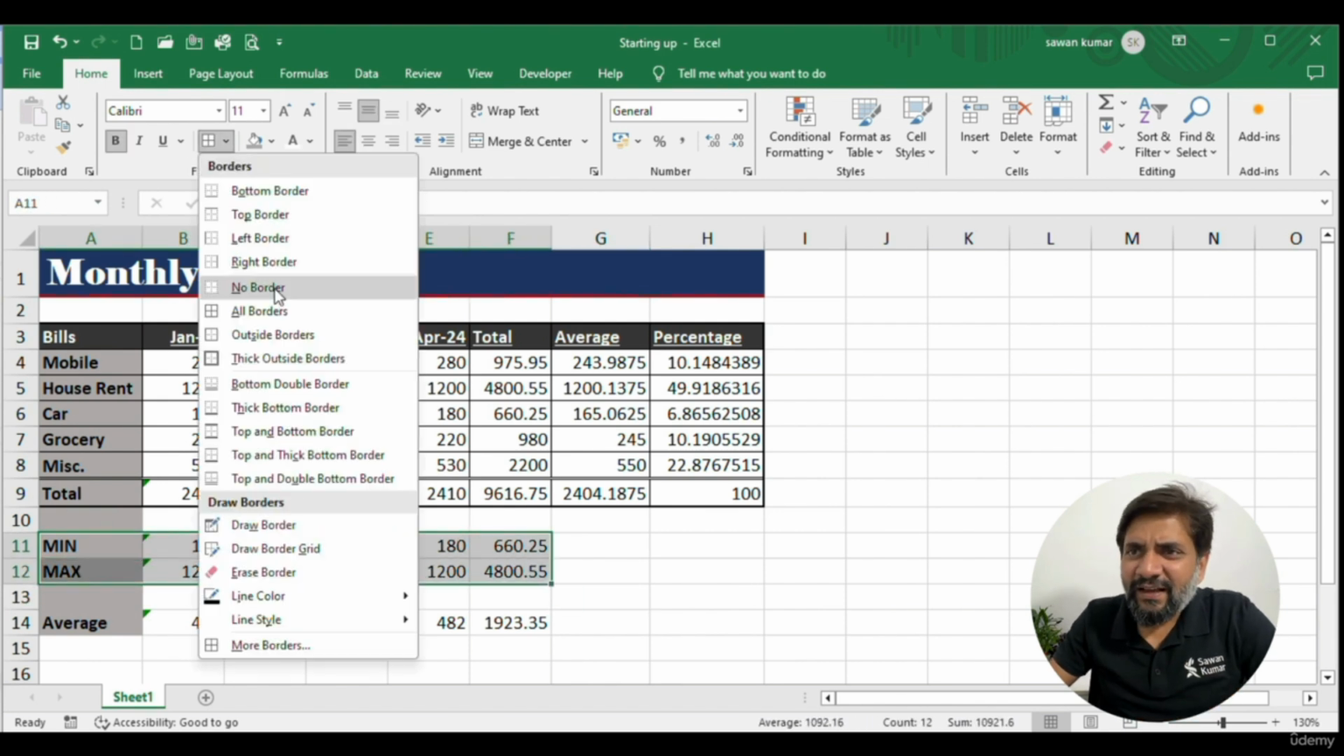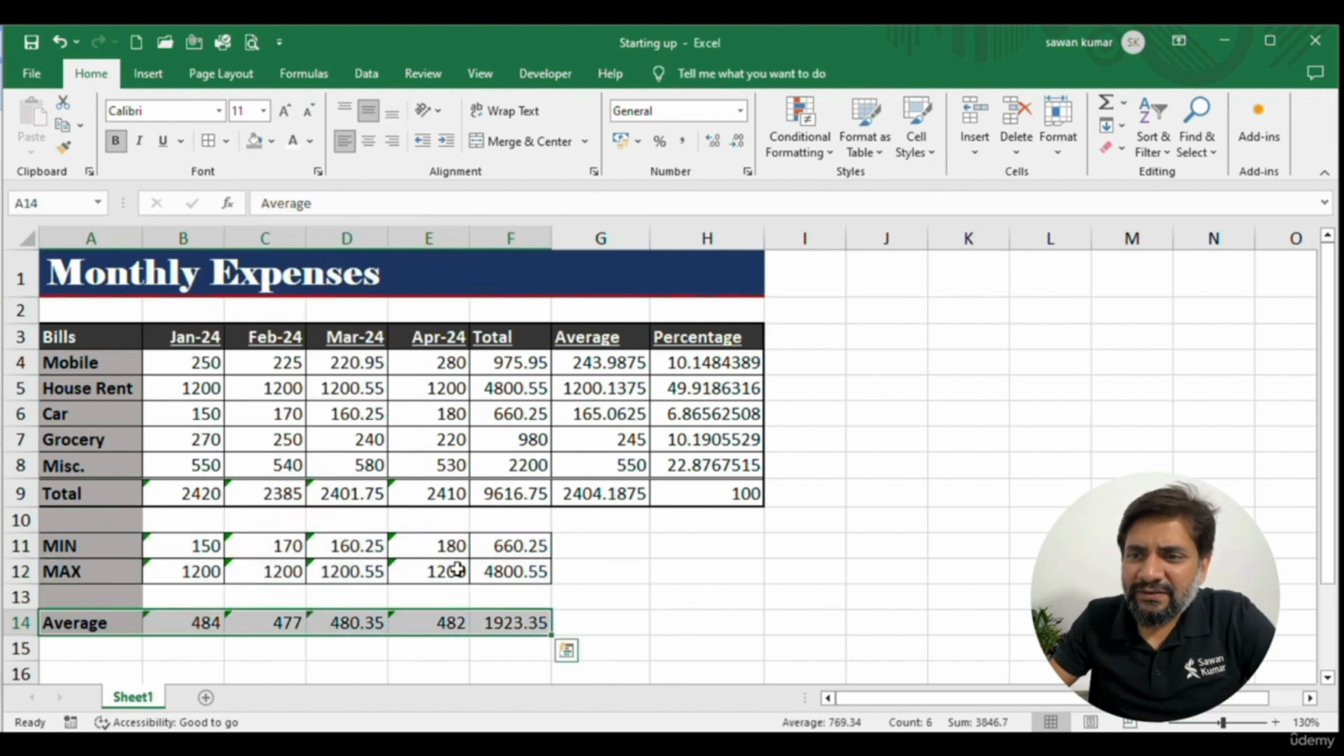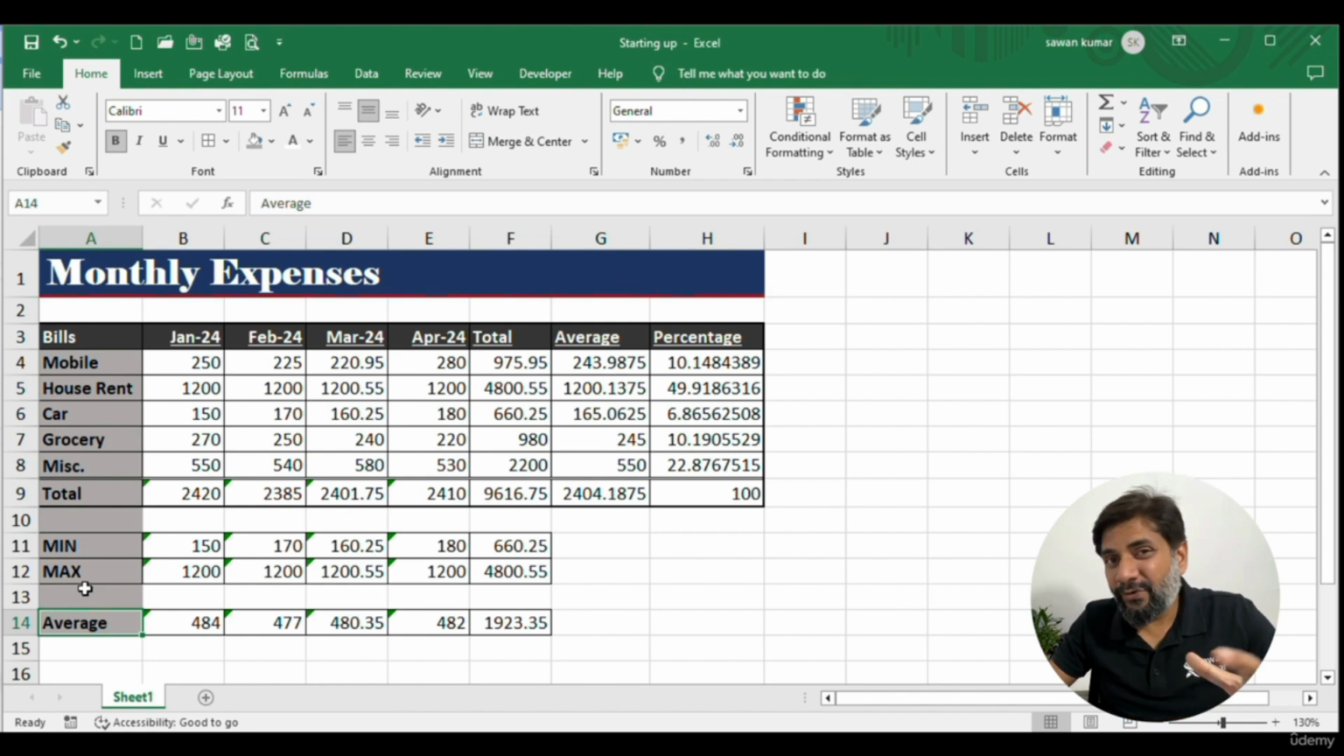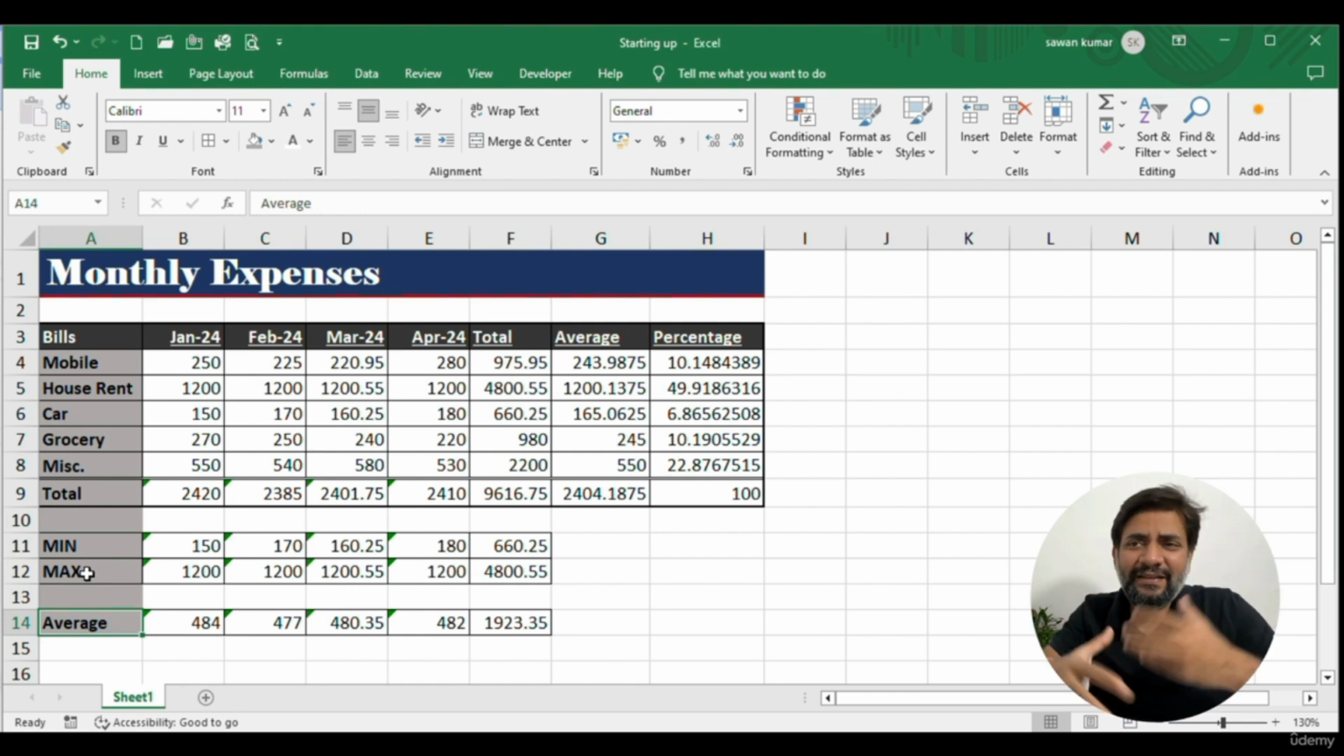I select this, I go back here, I select all borders. So here you can play around with different options, different ways of doing things. The more you try, the more you do things, you will get an understanding of how things work and how you can keep improvising, keep working, and keep making your Excel look the way you want it to look. You know, this is everything.